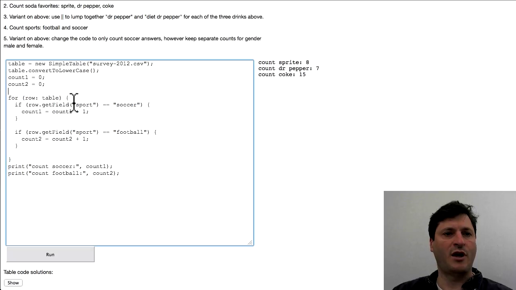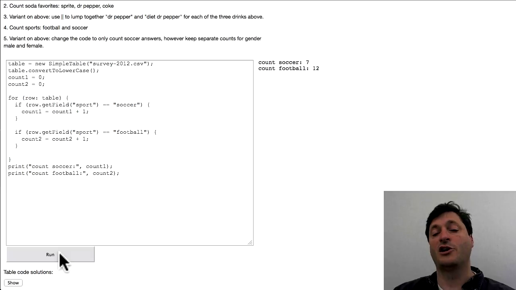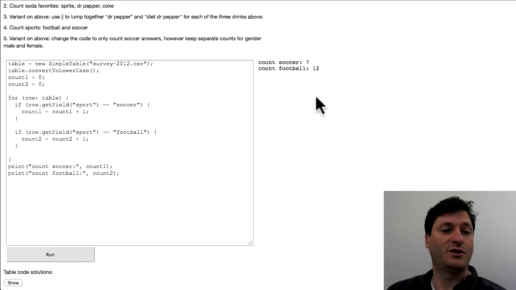Okay, so this should just go through and count how many times soccer was the sport that was named, and how many times football, and then that should just work. So you see we've got soccer 7, football 12, so football's pretty significantly ahead there.